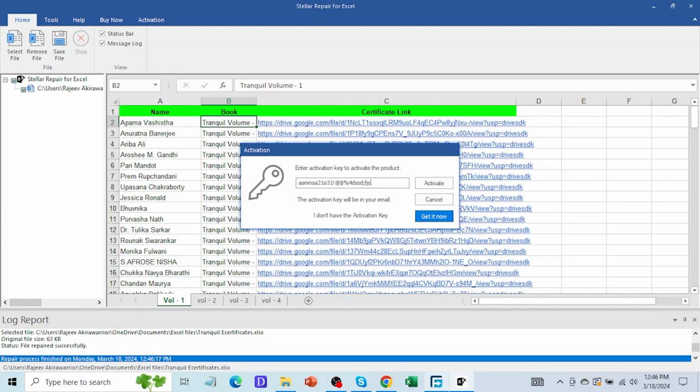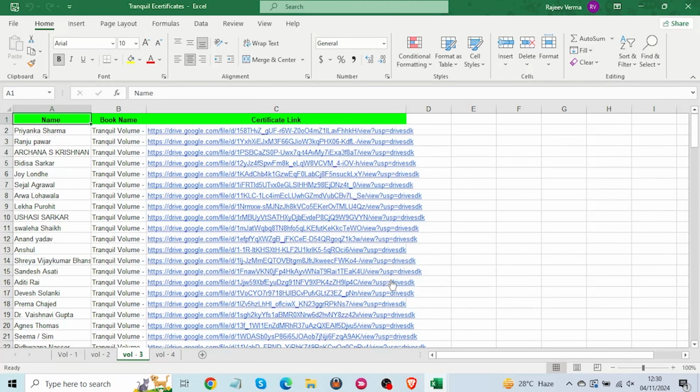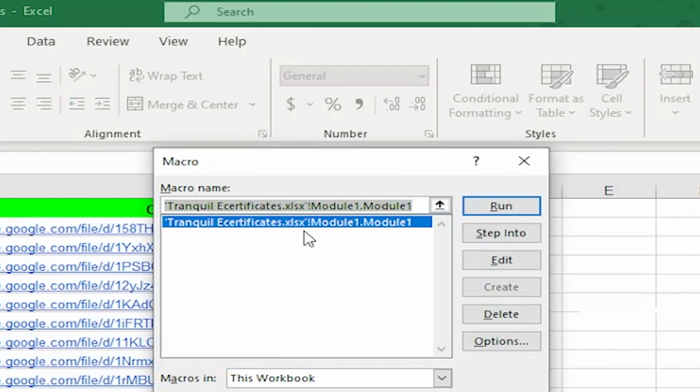Once your corrupted MS Excel file is repaired, open it in MS Excel and press the Alt plus F8 shortcut key. After that, select the macro you wish to use on your worksheet and click on Run.